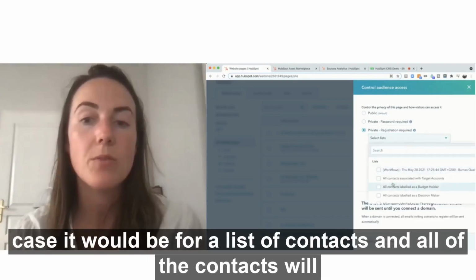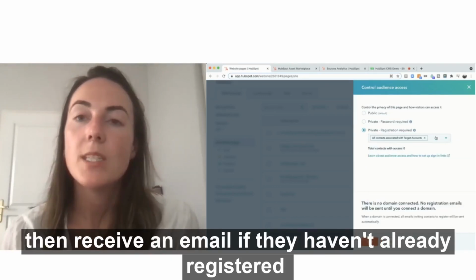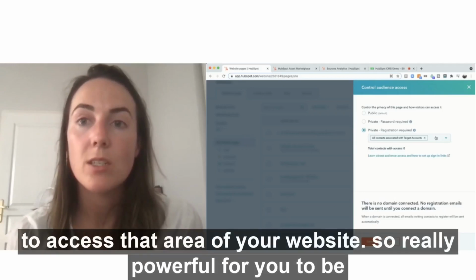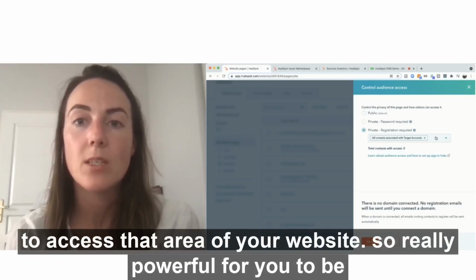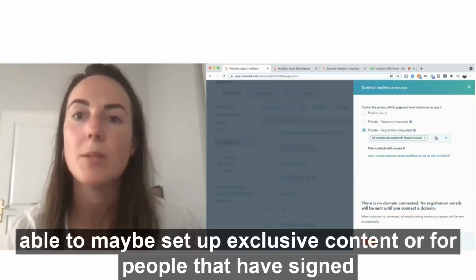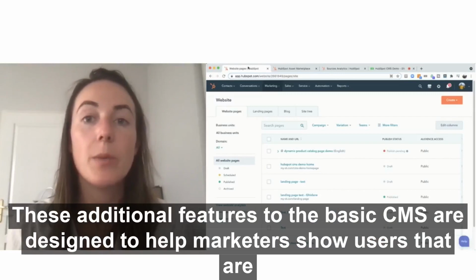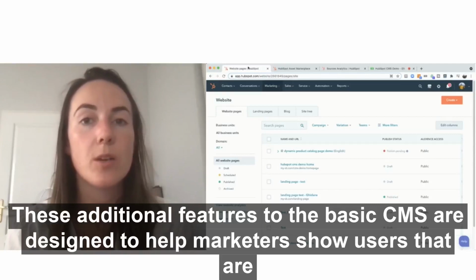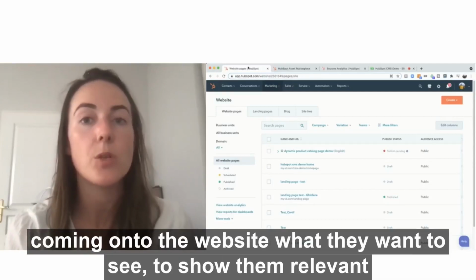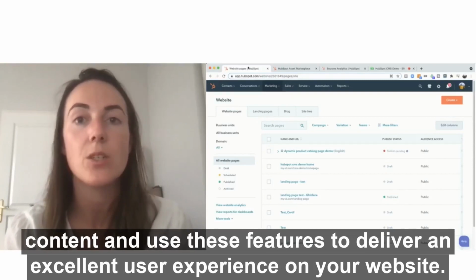So in this case, it would be for a list of contacts, and all of the contacts will then receive an email if they haven't already registered to access this area of your website. So really powerful for you to be able to maybe set up exclusive content or people that have signed up for an event, or like I said, customer only areas on your website. These additional features to the basic CMS are really designed to help marketers show users that are coming onto the website what they want to see, show them relevant content, and use these features to deliver an excellent user experience on your website.